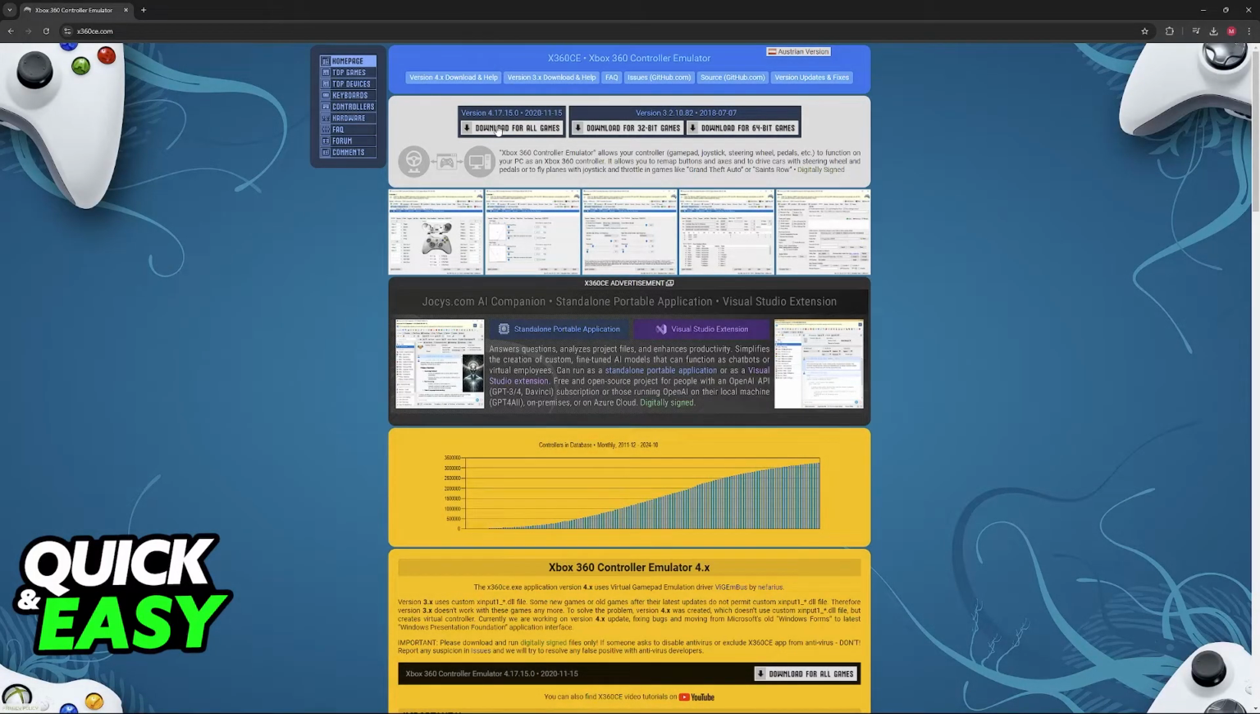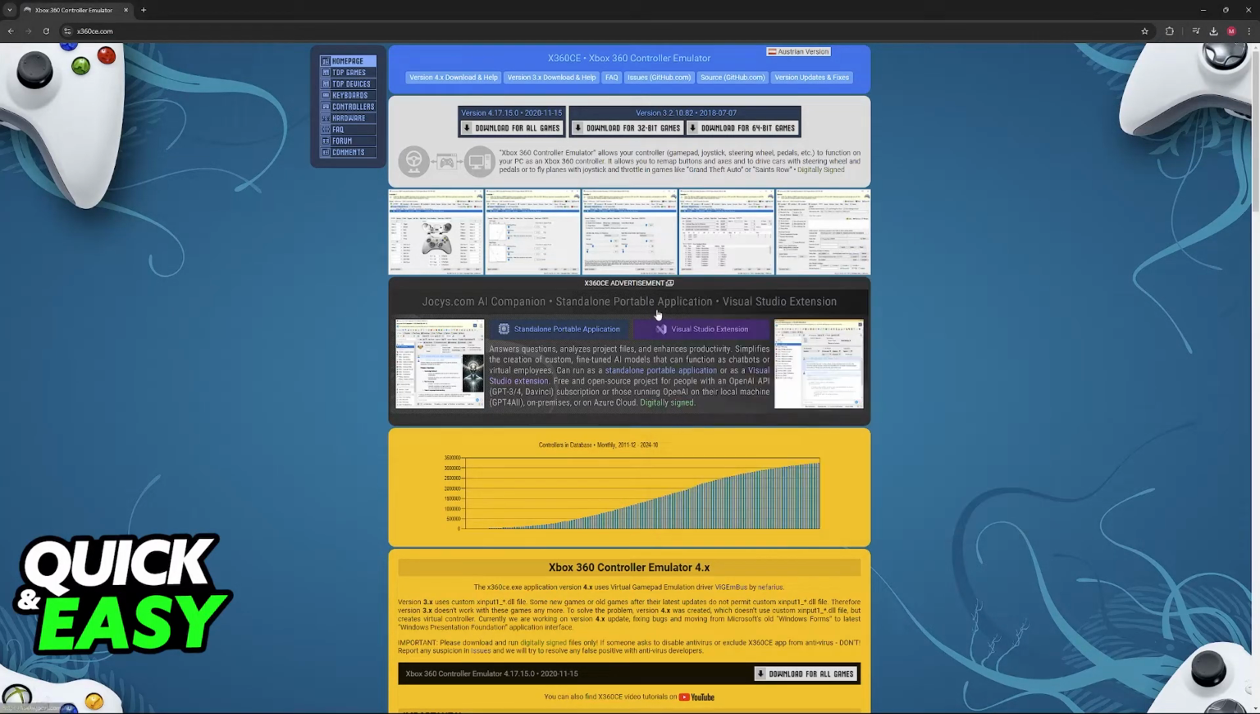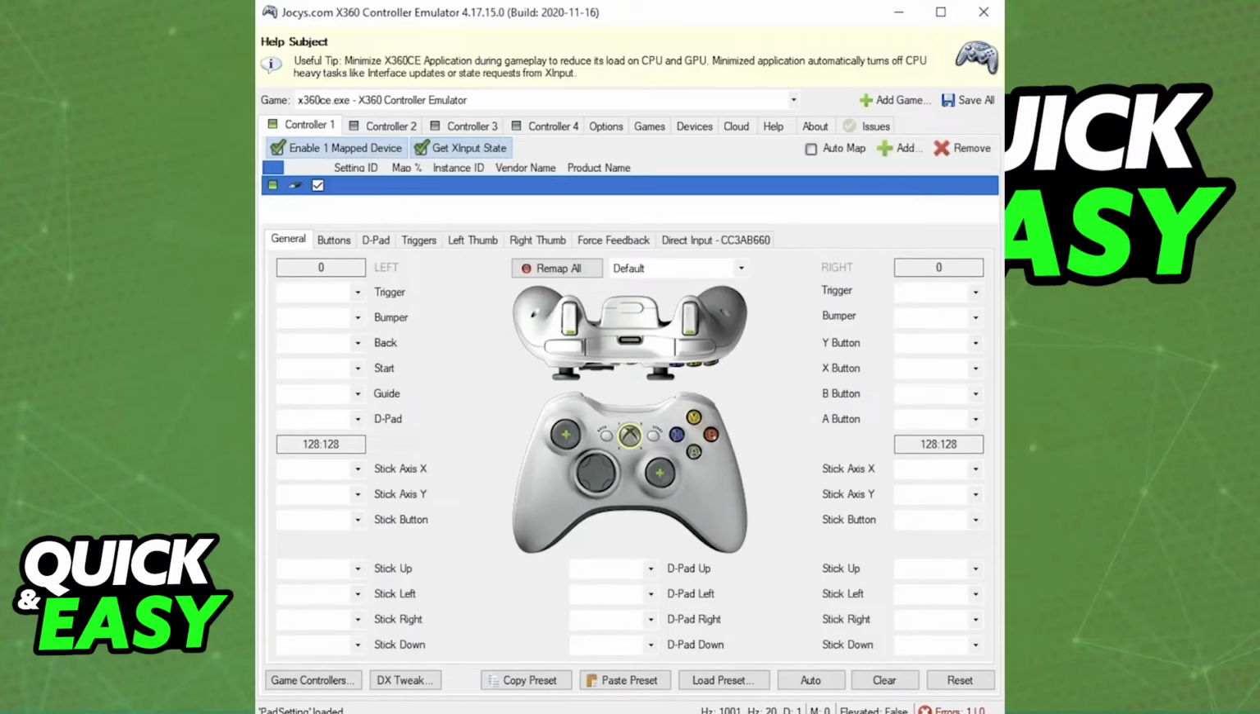So download this tool for free. So download for all games here, and just follow the instructions. You will be able to extract this anywhere, or you can extract it in the Roblox folder if you prefer. So open the zip file, and then run this executable file. Now, inside of X360CE, the first thing that you will have to do is set up your controller.